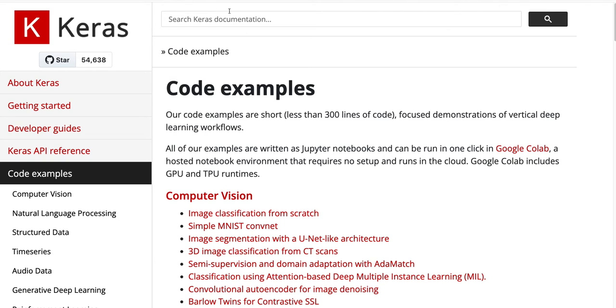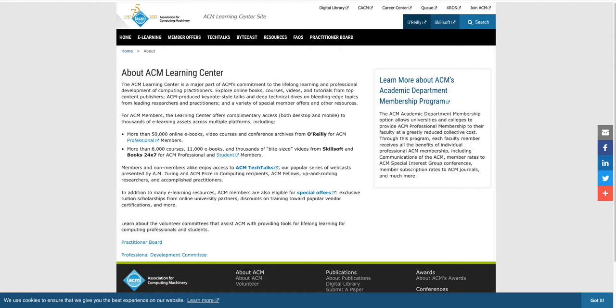Now, another thing is if you go on ACM, if you have an ACM account, you can go to O'Reilly. O'Reilly has a lot of book resources and tutorials that are well maintained. So I open it here.